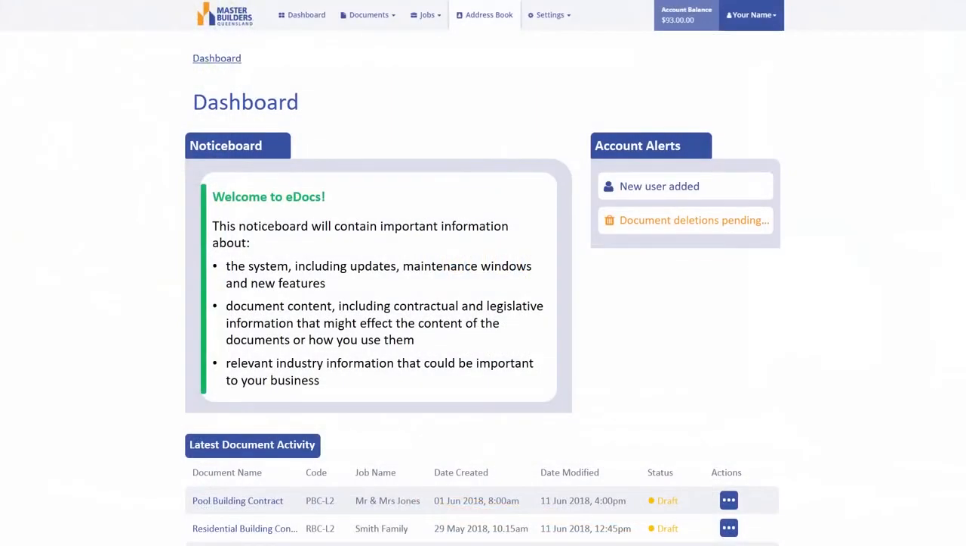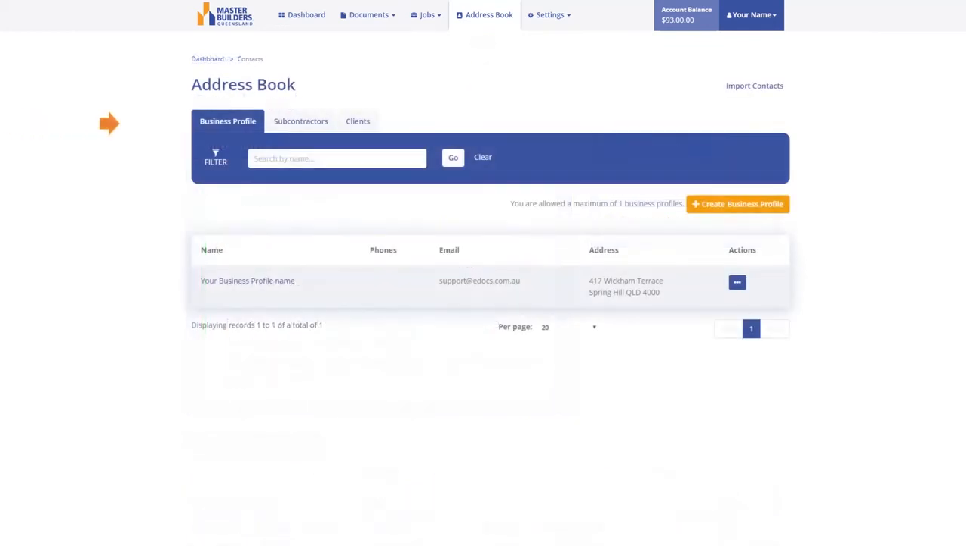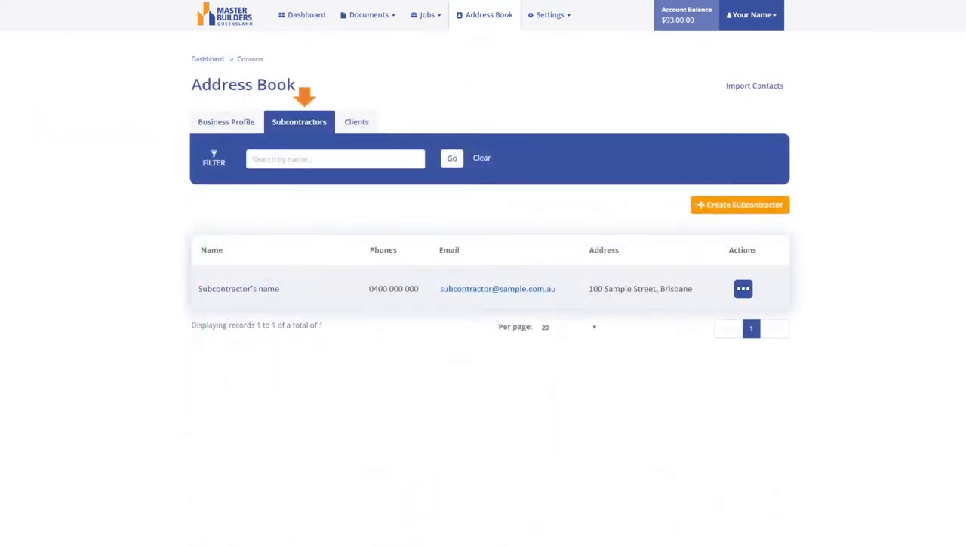For ease of populating your documents quickly with the party details, eDocs has an address book facility to store your business details, your subcontractors' details, and your clients' details for repeated use and to avoid having to manually type these details each time you need to use them.